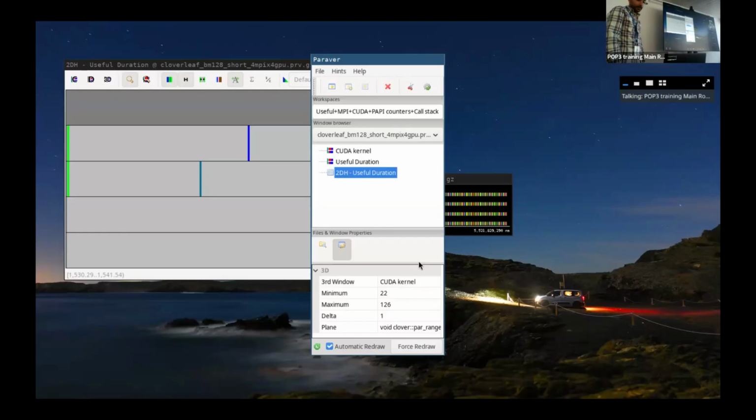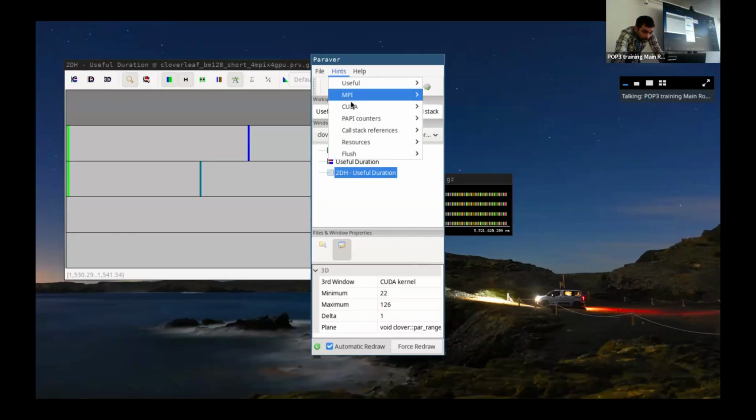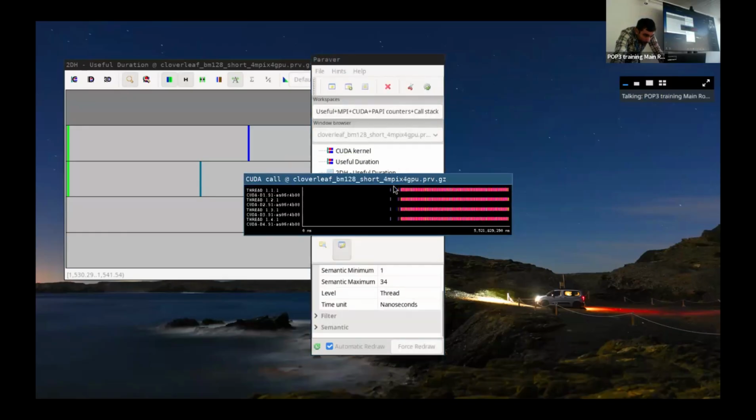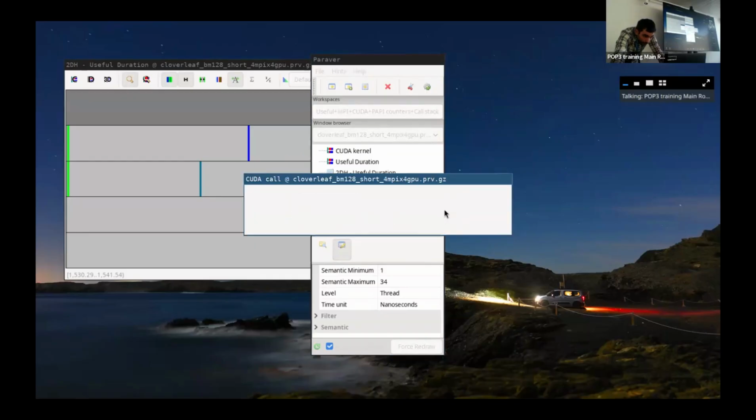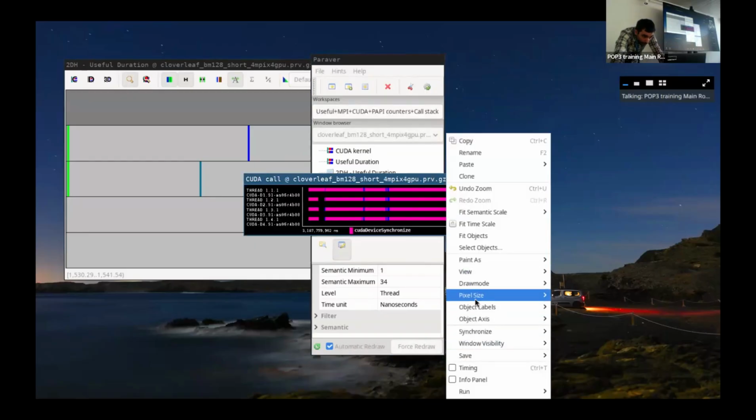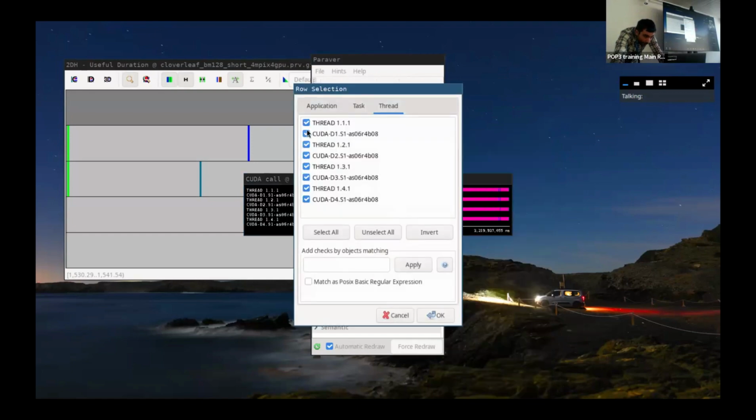And what else can I show? The transfers, I think, something like that, maybe. I don't know. So yeah, let me focus on one of the iterations here. Maybe select this.